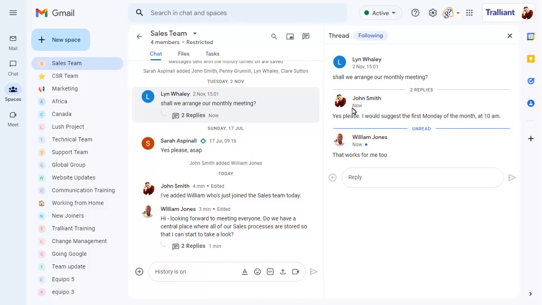You can choose to follow each thread in a chat space to receive notifications of any responses. To stop following a thread, click on Following to turn this off. Click on Follow if you want to resume notifications.